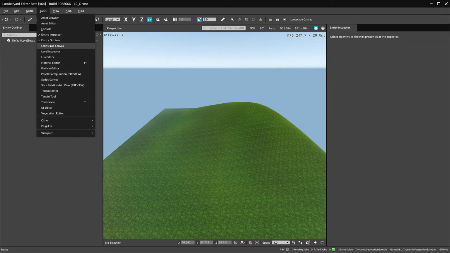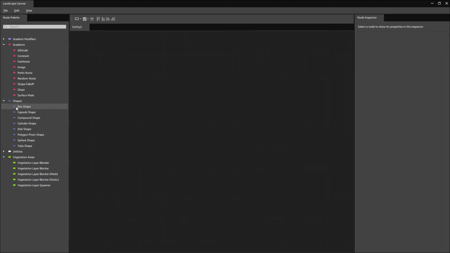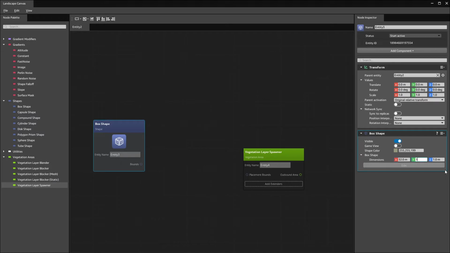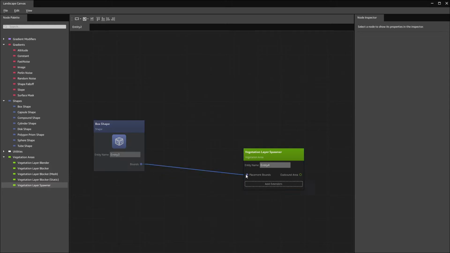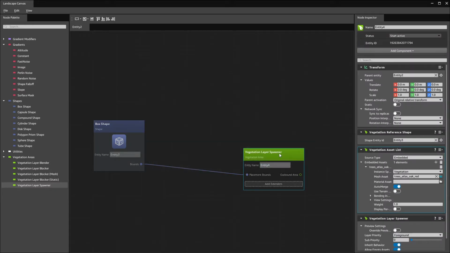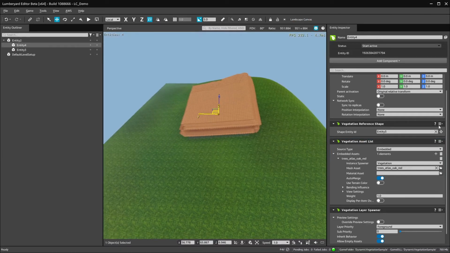So I'll go to Tools and open up Landscape Canvas. Start, create a new asset. I'll always need some sort of shape and a spawner. Shape, make a box, connect its bounds. In the spawner, I'll select a tree from the Vegetation Samples project. Save the project here. And there we go. The trees spawn in the box.